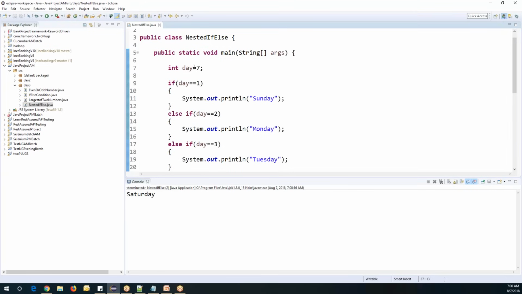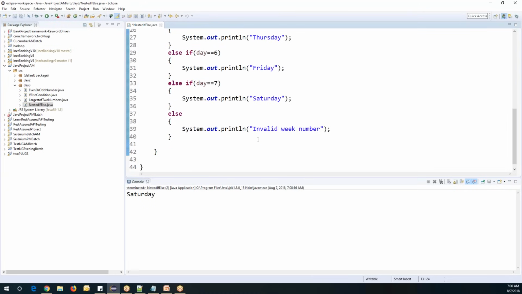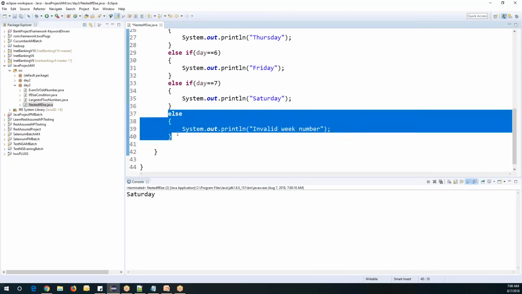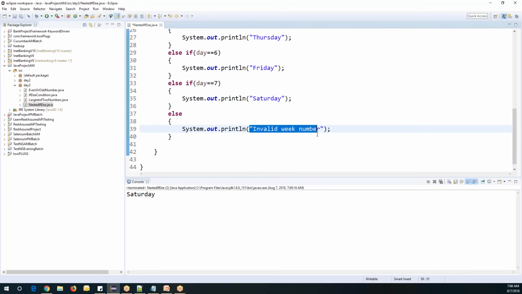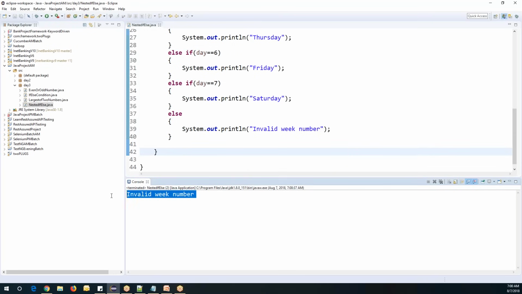Fine. Suppose I give a different number, not 1 to 7, but 10. So if I say day is equal to 10, none of the conditions have matched. So finally it will come to the else block, and then it will give you invalid week number.